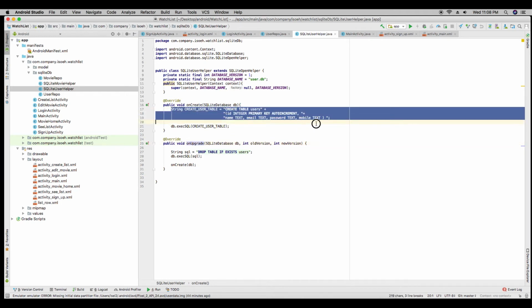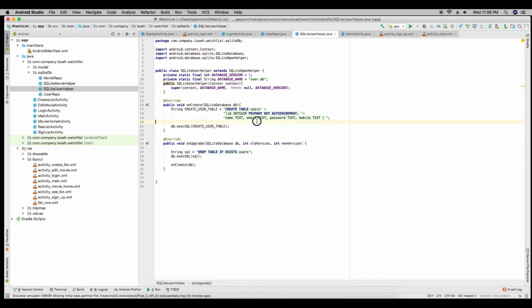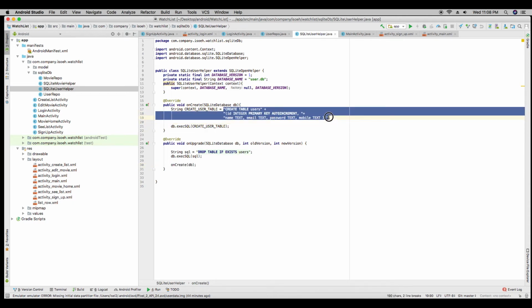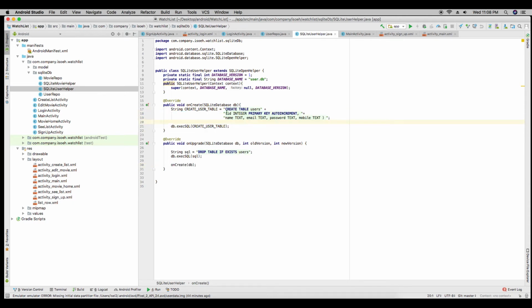See, we are creating this table in this onCreate method, and we are dropping the table if it exists. So these are basic Sqlite commands. We are placing this in string format, and then we are executing it with the db execSQL command. So we have a table named user, and we have four columns, that is ID, name, email, and password, and one more, mobile. Sorry, five columns. Yeah. So this is how the user helper class is declared.